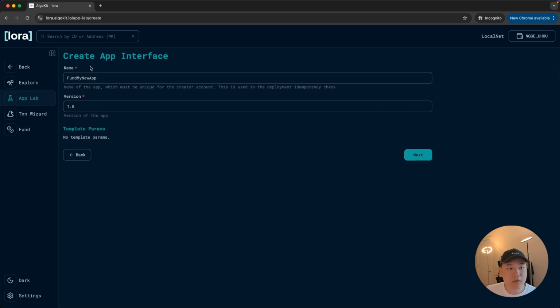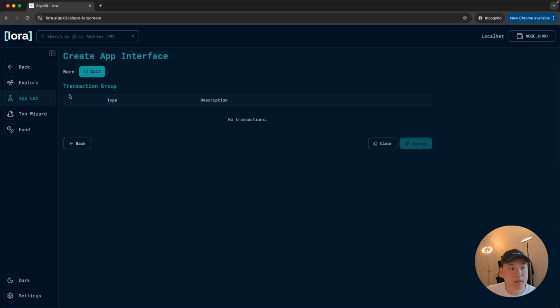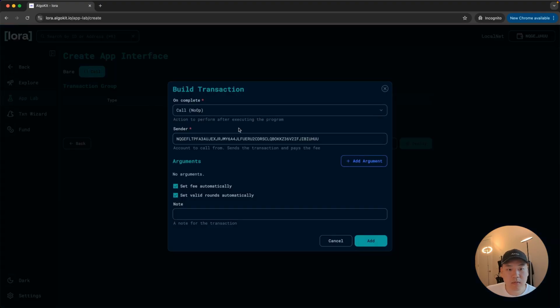Now that's going to take you to the Create App Interface page, where it's going to ask you to put in the name of the app and the version of the app. Now it's pre-populated, so you can just click next. And then here, click on this call button, and this is the create transaction that you will send to the network to deploy this smart contract.